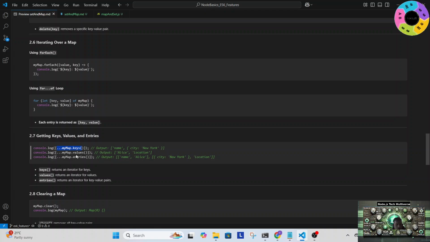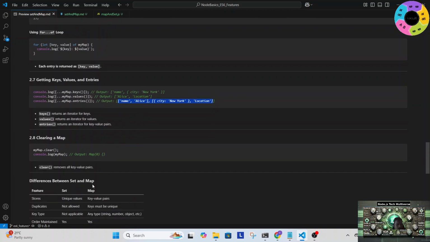Map.keys will give all the keys. Map.values will give all the values. Map.entries, which is a special function, will give key-value pairs in an array syntax. Okay, and finally we can clear the map also.